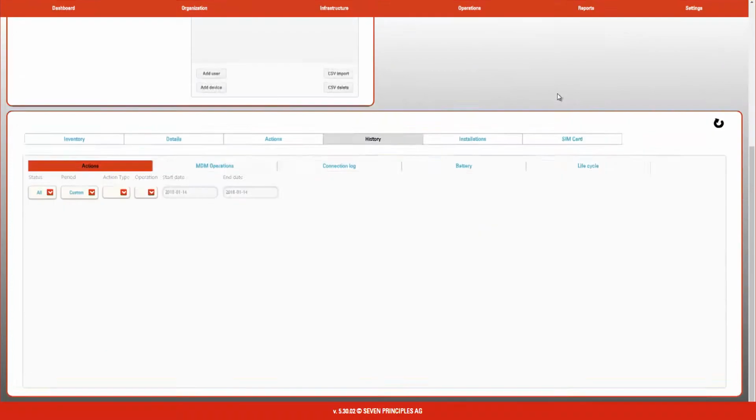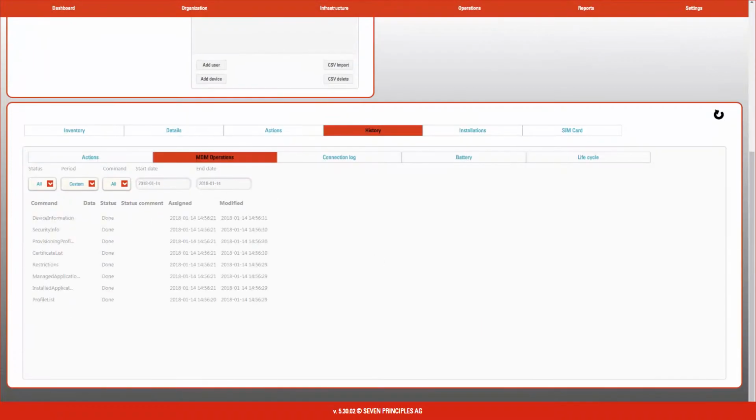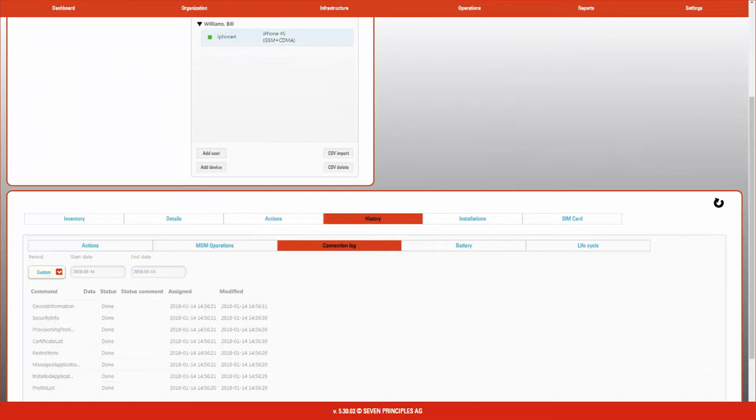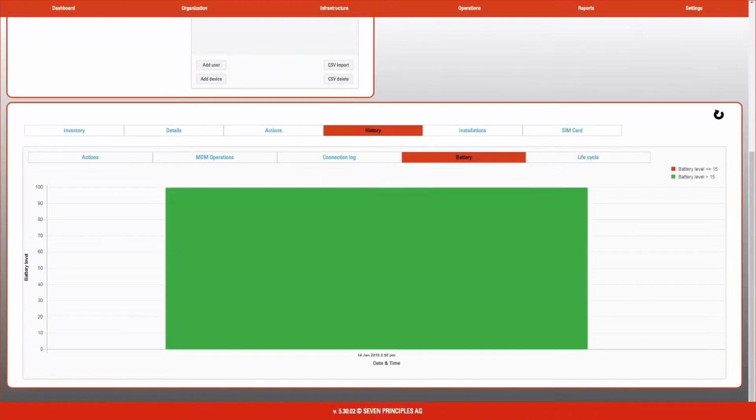The History tab allows us to investigate the device's history through timestamps, error messages and completion codes of all MDM actions and events. What MDM actions were performed when the device connected to the MDM server by checking the connection log timestamps, even to the strength of the battery, which is reported from registration.